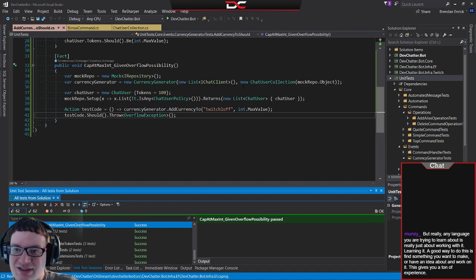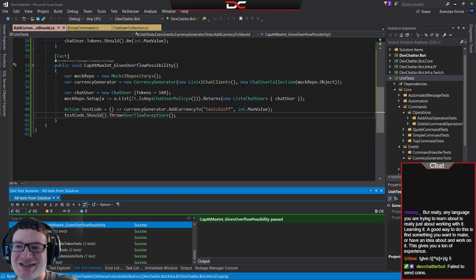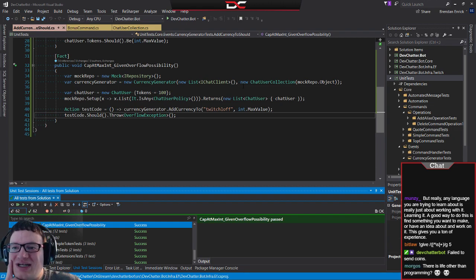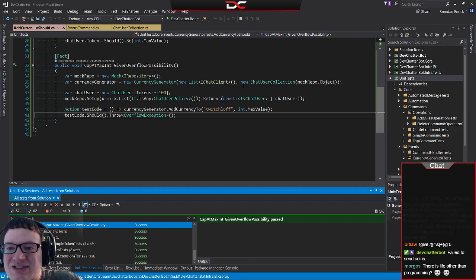Janiscu says that testing the DevChatter bot math skills is in the give function. Yes, exactly. But really, any language you're trying to learn about, a good way is to find something you want to make or have an idea about. No, Bitlaw, we're not going to regex our give.